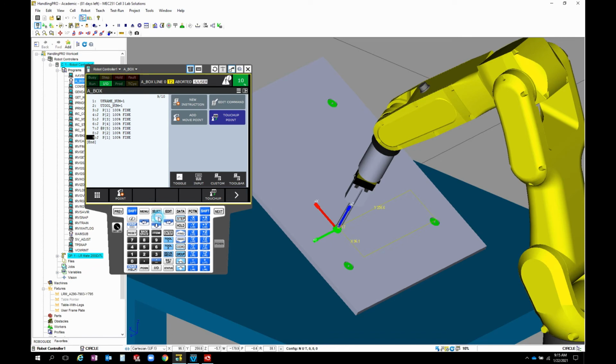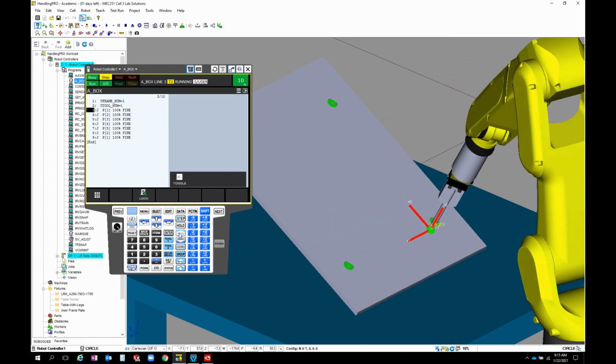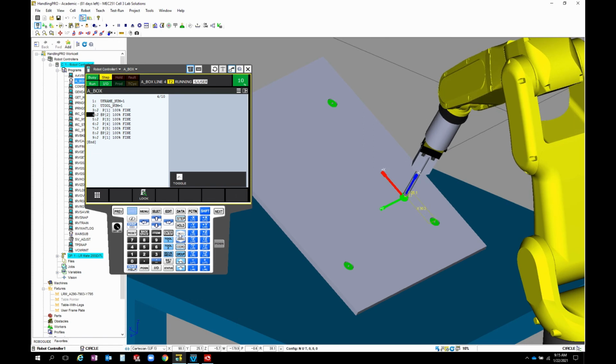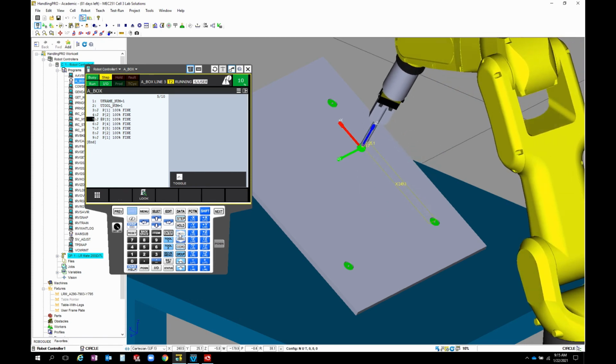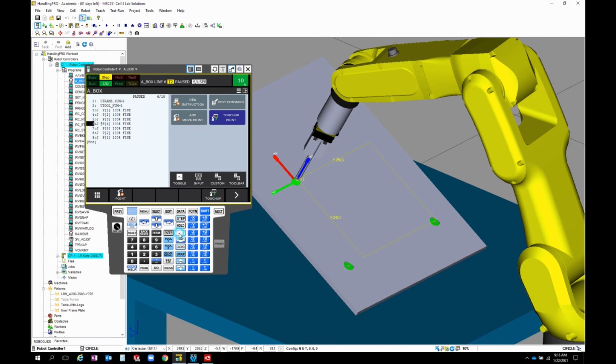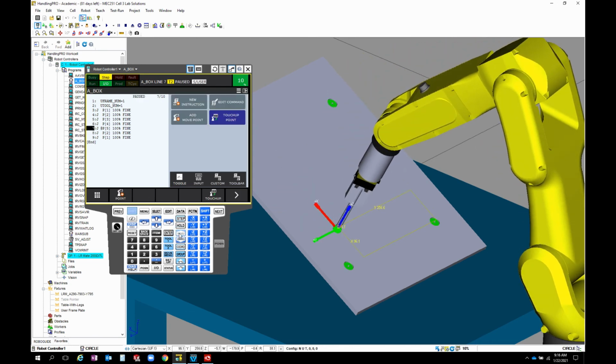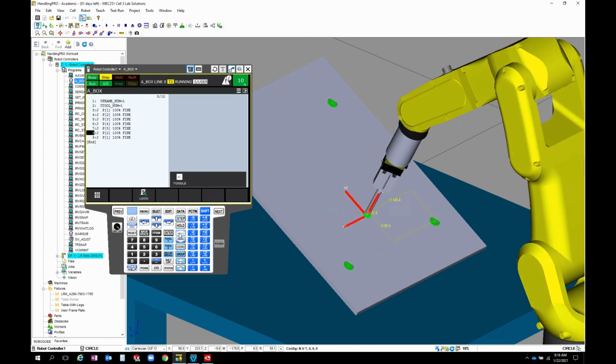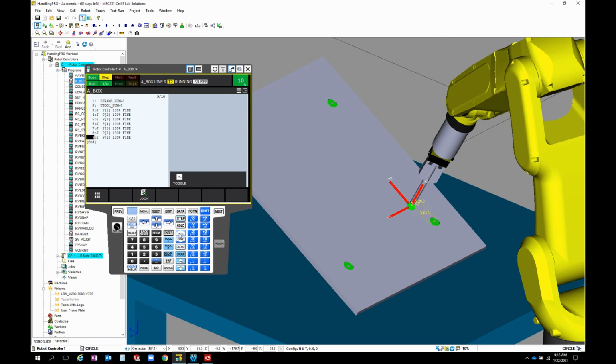Okay, so now to test the program, I'm going to come up here and go to step mode, and then we'll step forward through our program. It should go back to point 1, now up to point 2, point 3, point 4, point 5, and then the next two, remember I taught them where point 5 was at, and then just changed the point number to match point 1 and 2. So let's see if it goes back. So it goes back to point 2 and point 1.